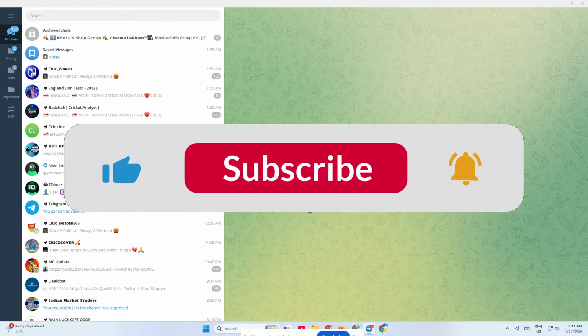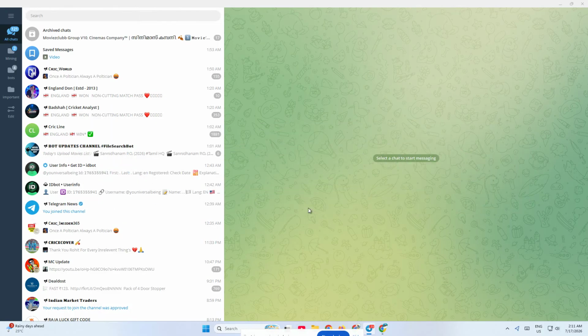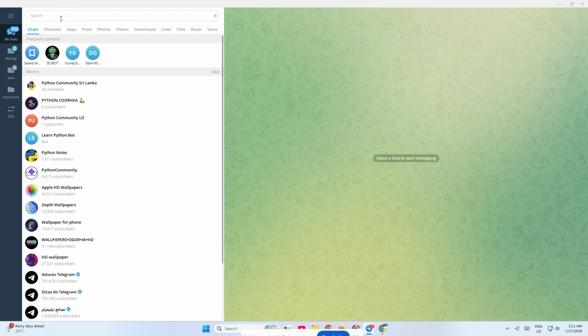Alright, let's get into it. First, open the Telegram desktop app on your computer, or if you prefer, log into Telegram Web in your browser. Both methods work the same way, so choose whichever is most convenient for you. Once you're inside Telegram, look to the top left corner of the window. You'll see the search bar there, and this is the main tool you'll use to discover groups.